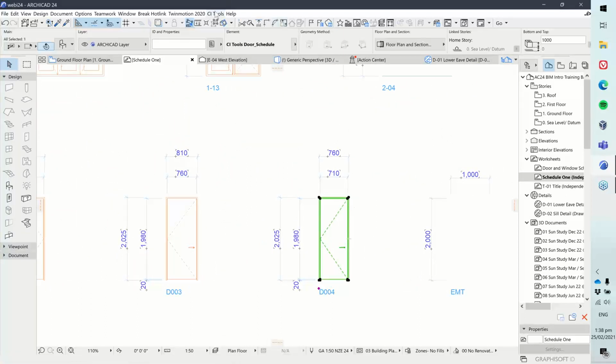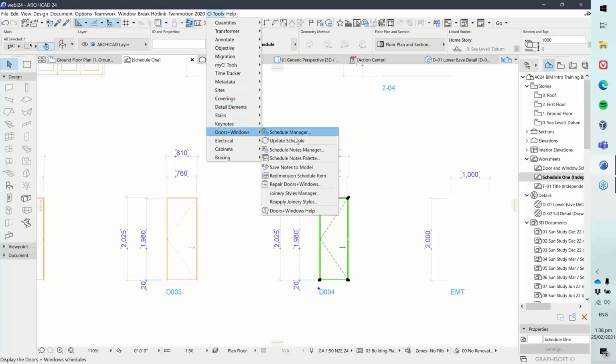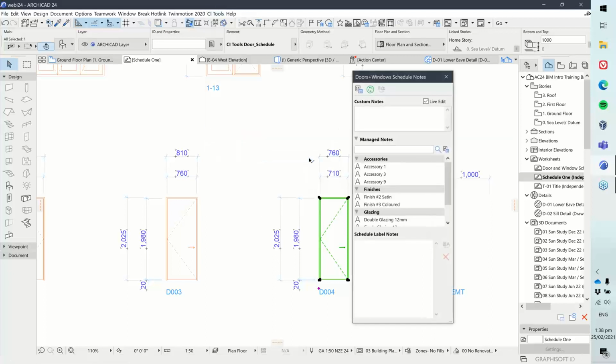I'm going to select it, and then I'm going to go to the CI Tools menu, Doors+Windows, and open the Schedule Notes palette. And this is how you'll do most of your working with schedule notes. There are also other ways to use it, which I'll show you later as well. But the main one is using the Schedule Notes palette.